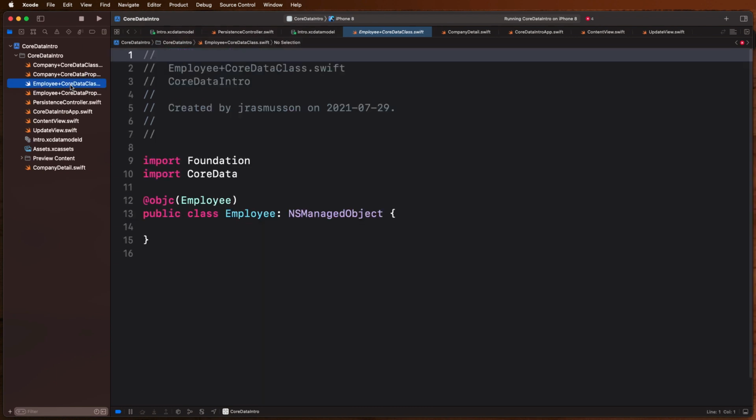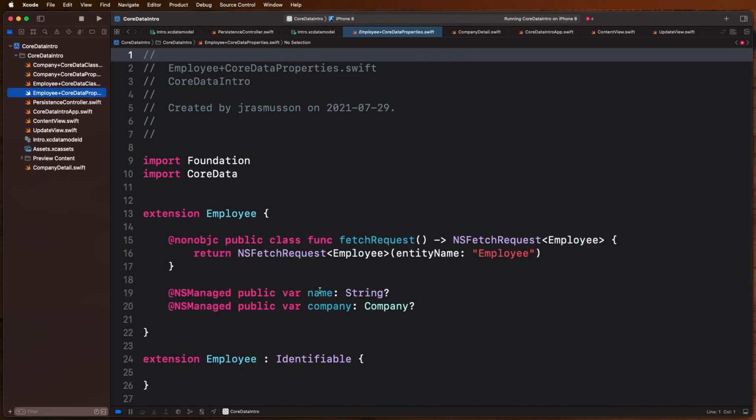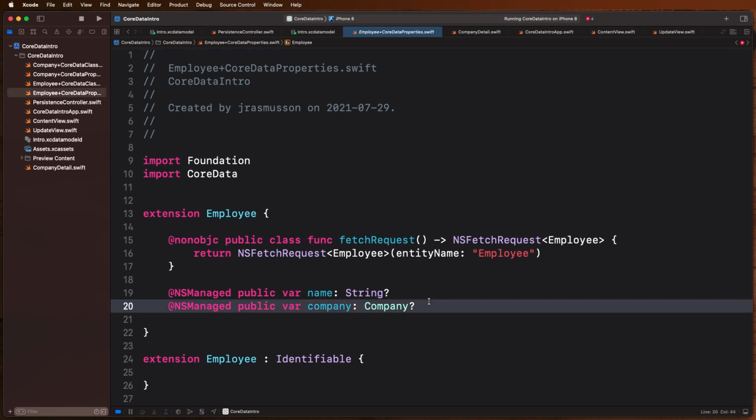And we've got the same thing for Employee. We've got an Employee, and an Employee has a name and a company associated back to it, all as optionals. And you'll note these are optionals even though I chose not to make them optional when we generated these entities. This is just a quirk in Core Data. Everything is optional in Core Data, even if you specify it as not. But don't worry, we're going to handle that too.